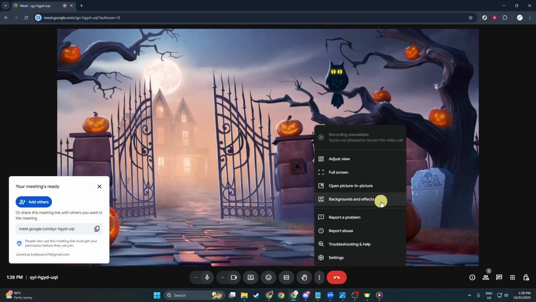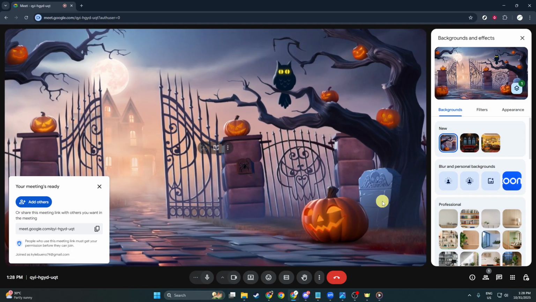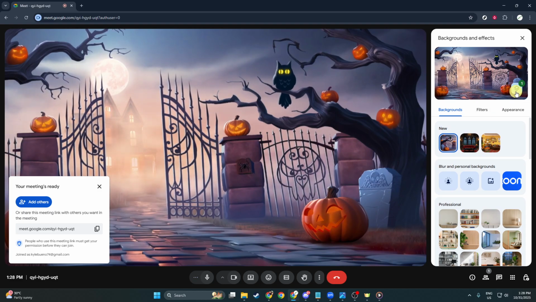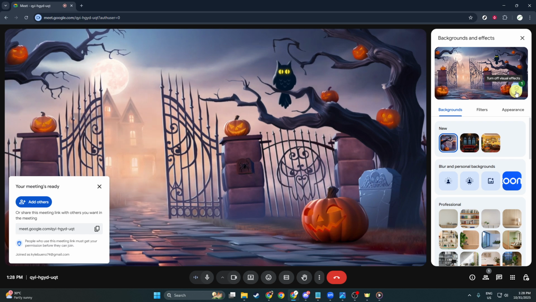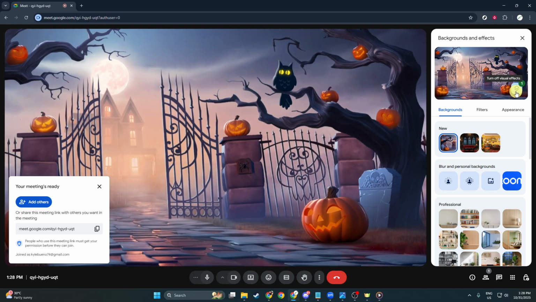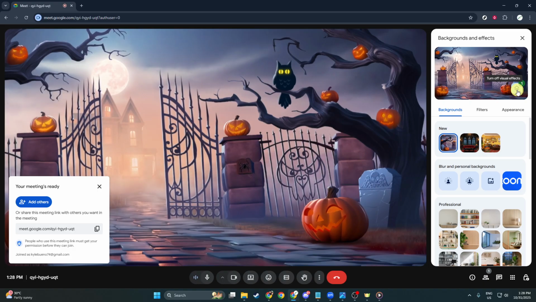This action brings up a menu where you'll find the option Backgrounds and Effects. Selecting this option will open a panel to the right of your screen, packed with different virtual backgrounds and video effects. It's a nifty feature, but today's focus is on how to turn these effects off. Within this panel, you'll see several options to modify your background or apply effects. What we want here is to bring things back to basics.